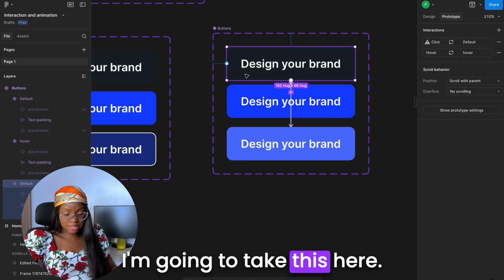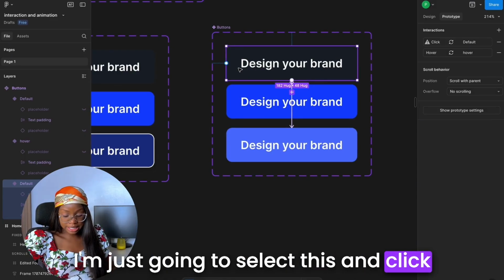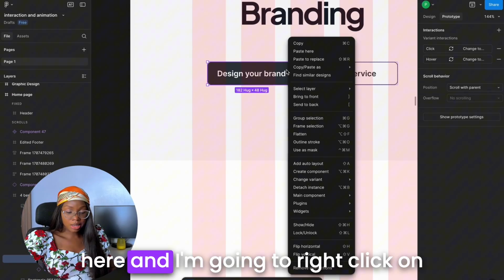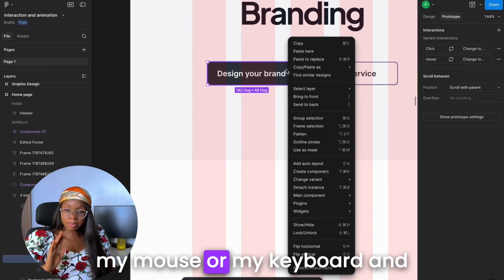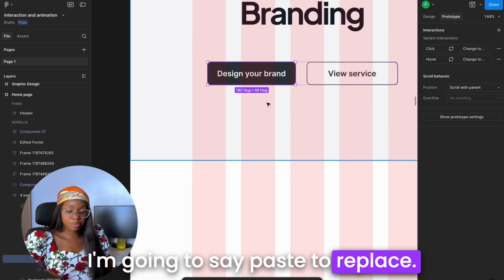I'm going to take this here. I'm just going to select this and press Command, and I'm going to come here and right click on my mouse or my keyboard and I'm going to say paste to replace.